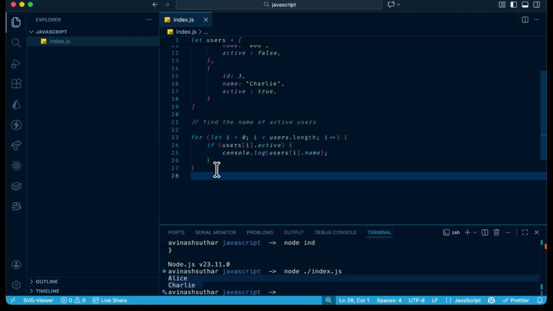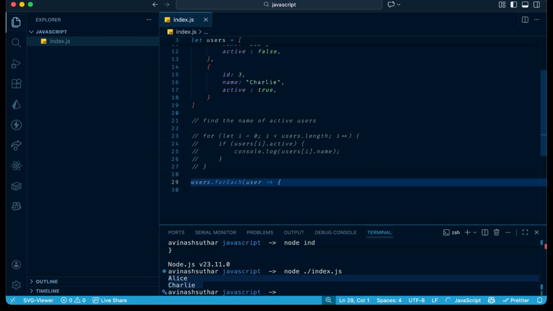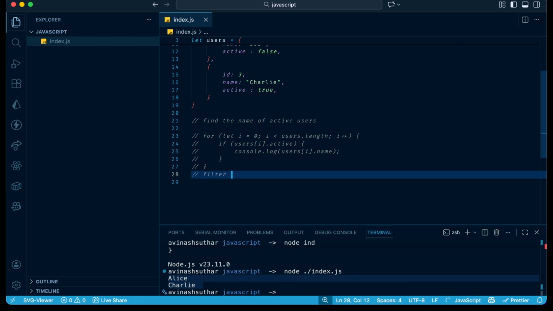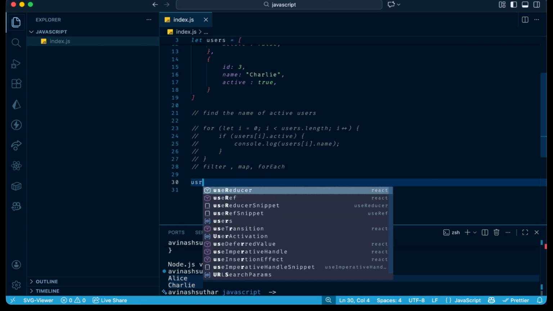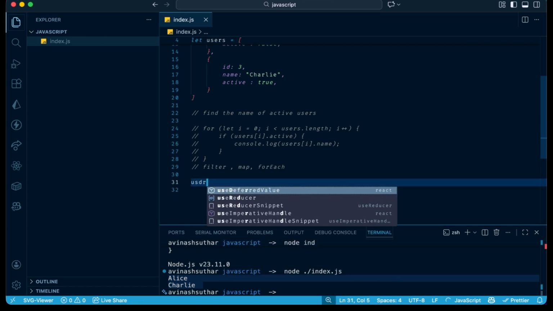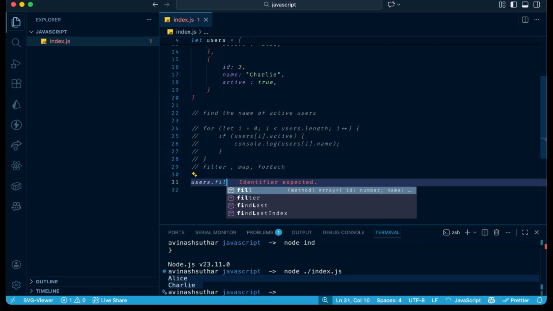If you have a lot of logic and method chaining, then it would be hard for other developers to read and maintain the code. So what we can do is use the JavaScript higher order functions, which are like filter, map, forEach. These kinds of methods. So let's use them. Use users dot filter.